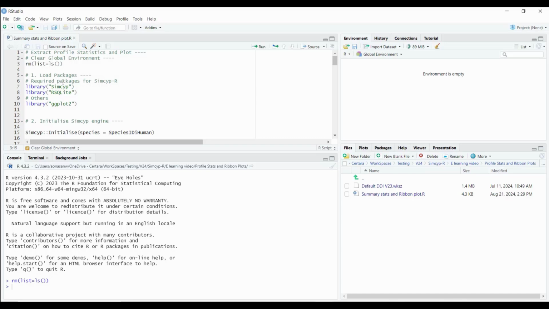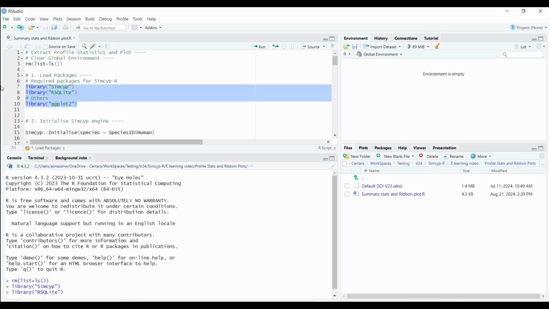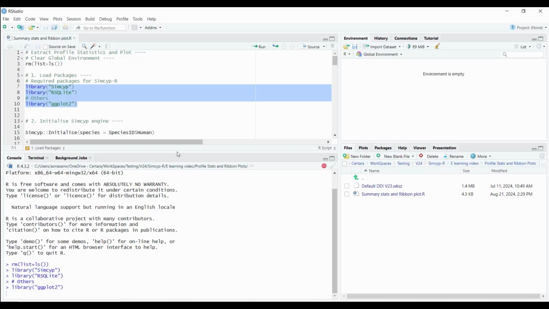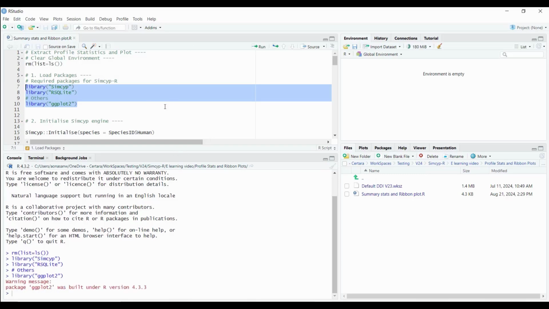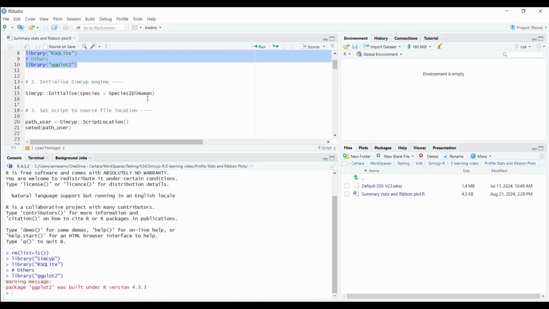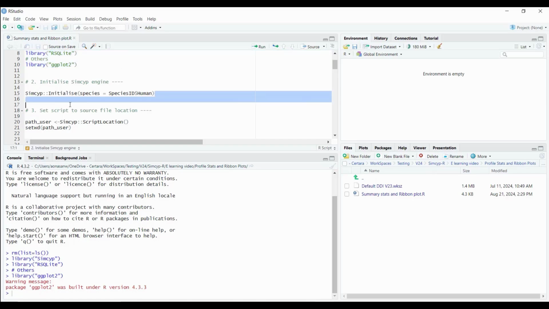The next thing we're going to do is to load the necessary packages. For this demonstration, I'm going to use the Simcyp package, the RSQLite package, and for our plots, I'm going to use ggplot2. So now I'm going to run these three lines. That is now complete. The next thing that is important is to initialize the Simcyp package. For this demonstration, I'm going to be initializing to the Simcyp Human Simulator.